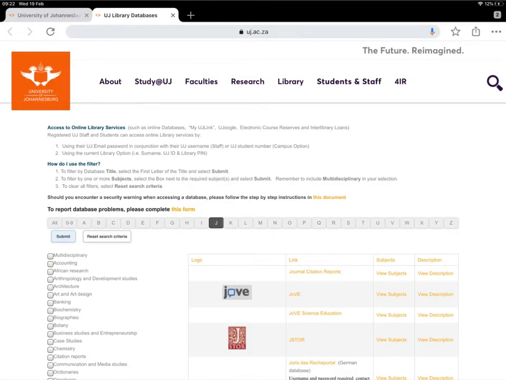I will show you how to use JSTOR. Since JSTOR starts with a J, I will click on the J and click Submit. On your page, you will now find all the databases beginning with the letter J. Let's click on JSTOR. It will now ask me to log into the library.